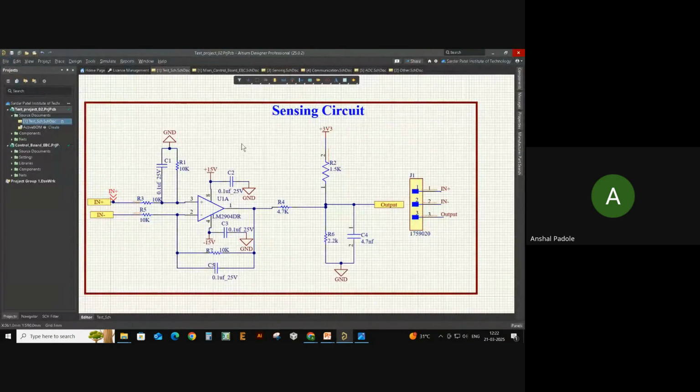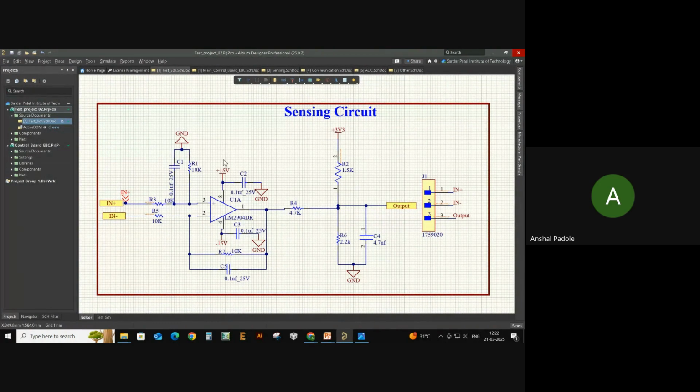So yeah, that's how you can save your project to the workspace. That's pretty much it for today for the schematic. If anyone has any doubt, just let me know.